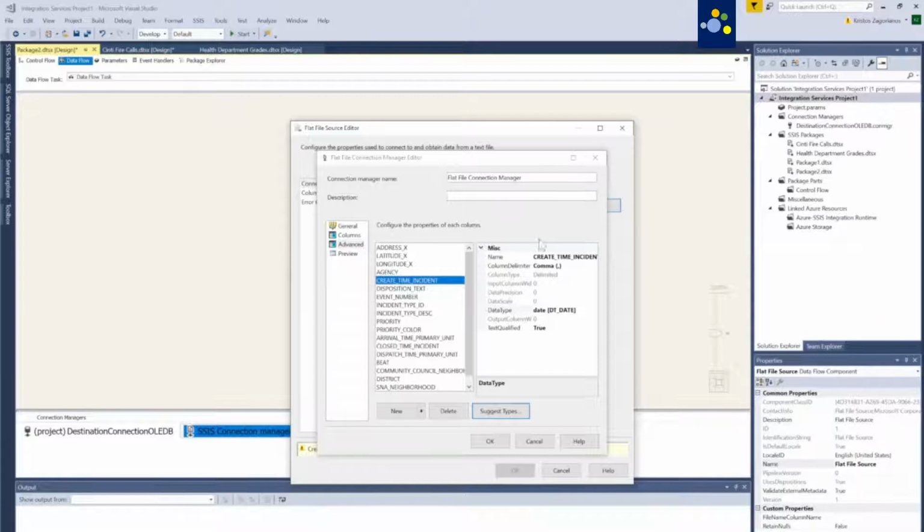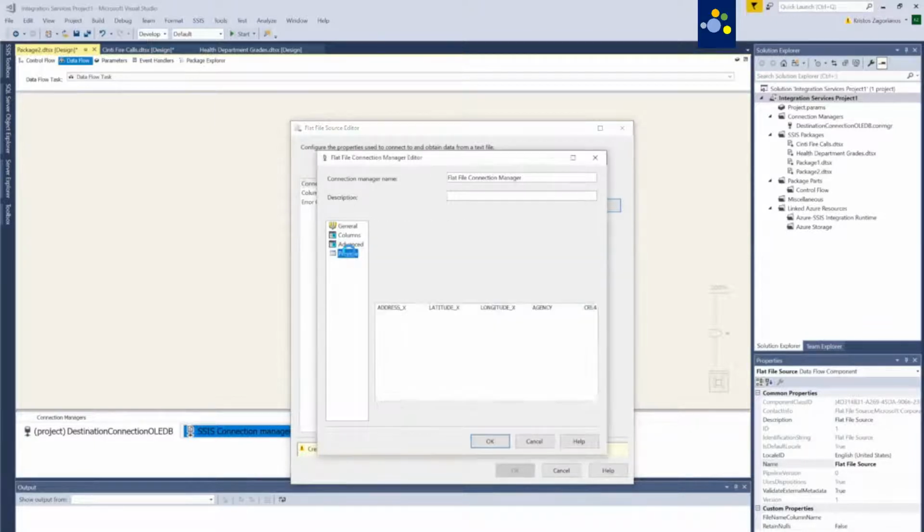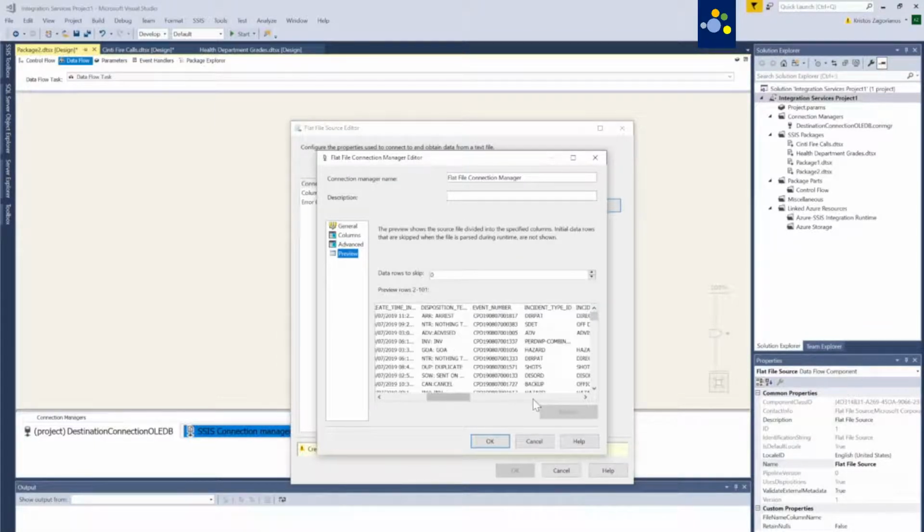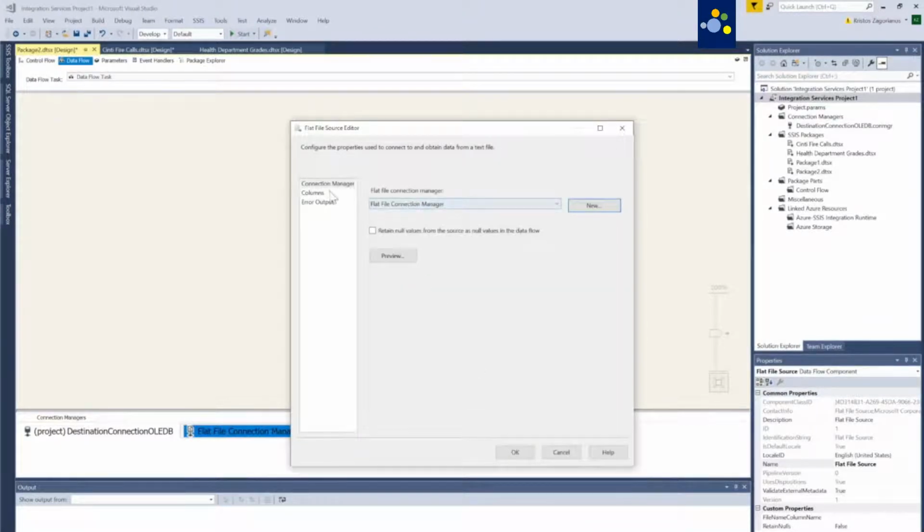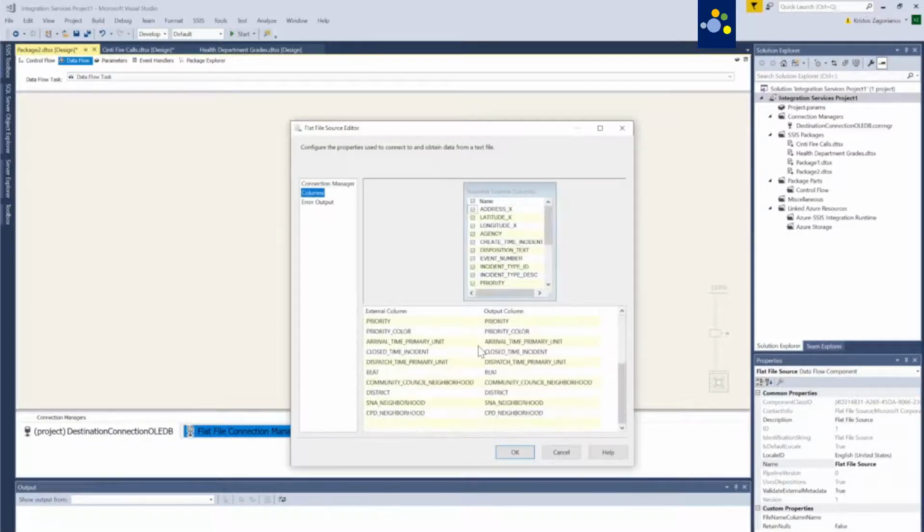So let's go ahead, and if we want to, we'll hit preview just to make us feel good, I guess. Oh, look at that. Looks pretty awesome. I'm going to go ahead and hit OK. We can name this something if we want to. We can look at the columns. See, yep, that's what I want.